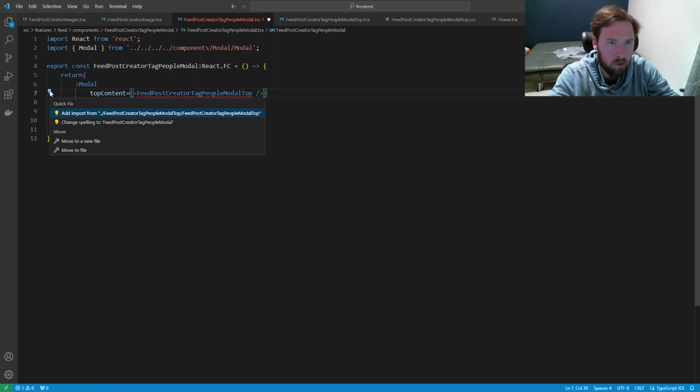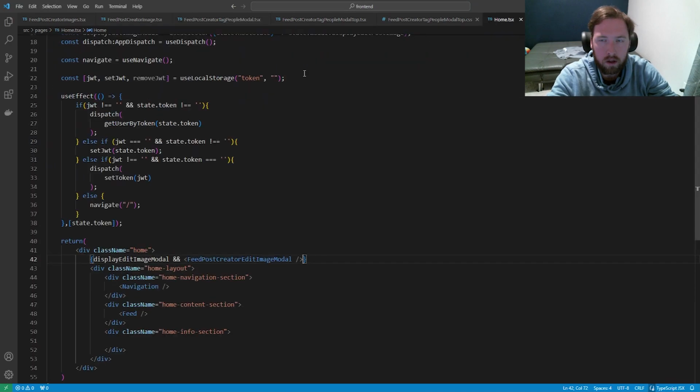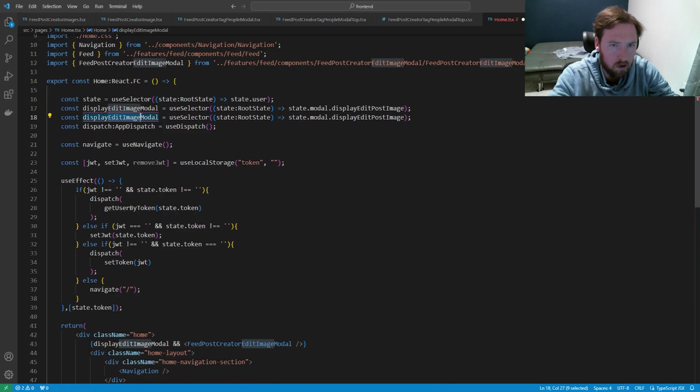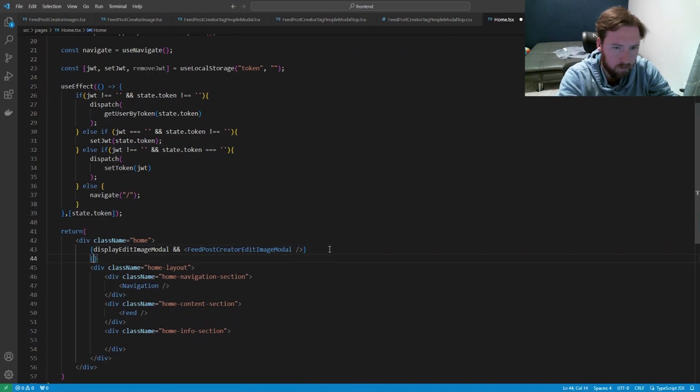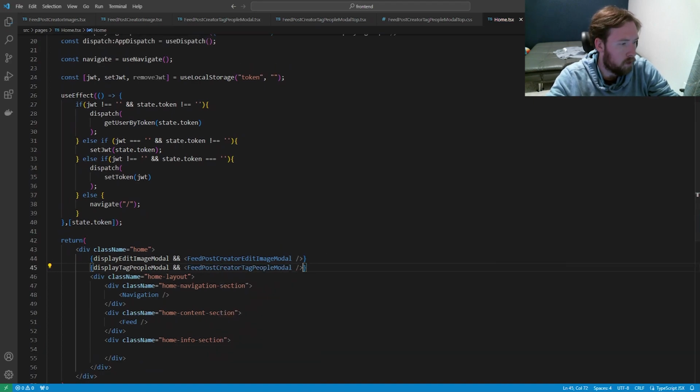And we need to go ahead and import this. All right, and then we also need to do the same thing we did with the home page. So inside of home, I'm going to set up the same exact thing here. So let's copy this. And instead of edit image, this will be tag people. Then what we'll do is we'll come down here and we'll say display tag people modal and feed post creator tag people modal, like so. So now whenever we set that to true, it'll work.